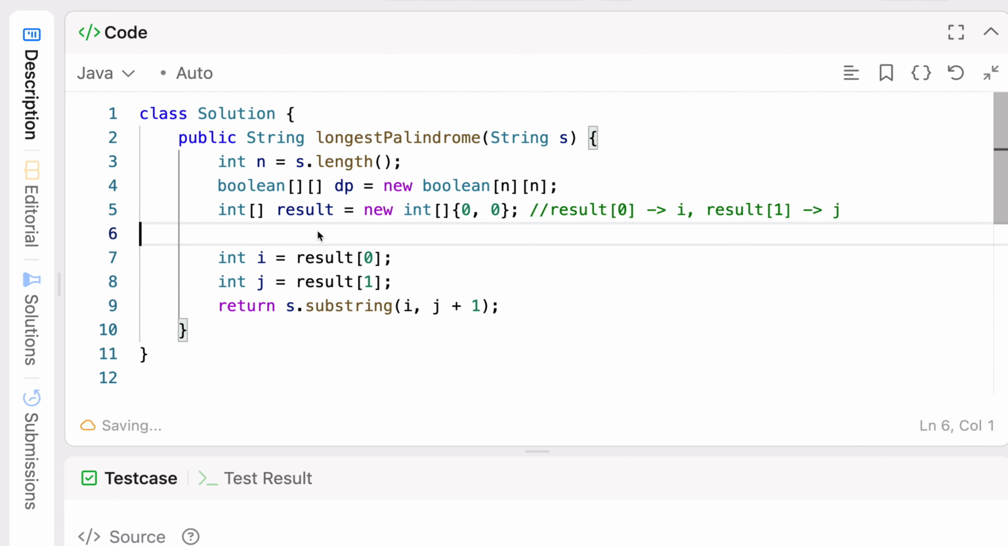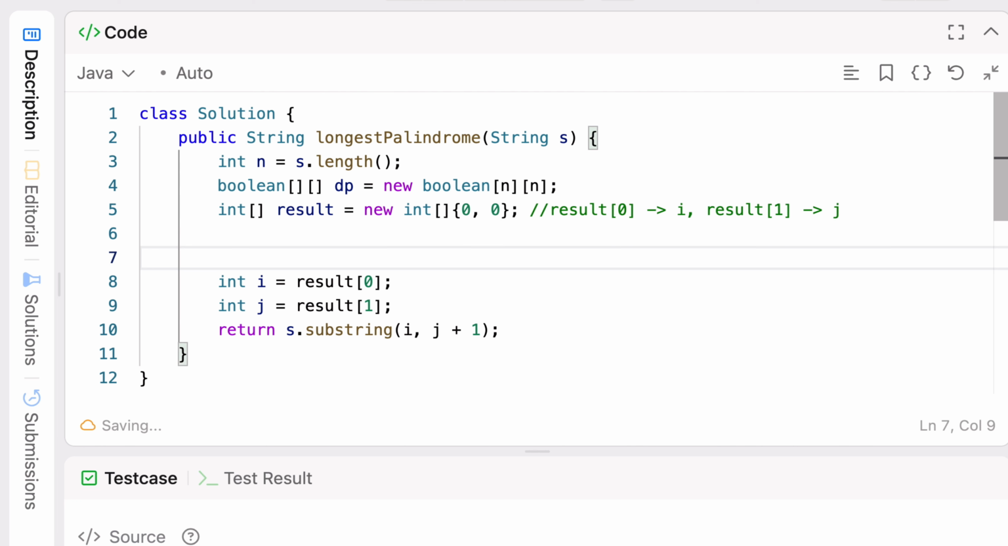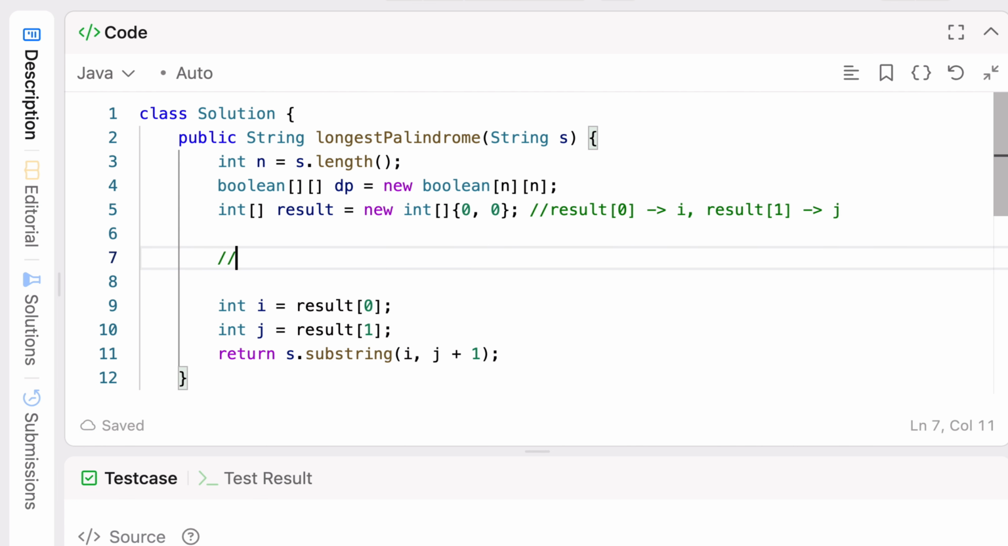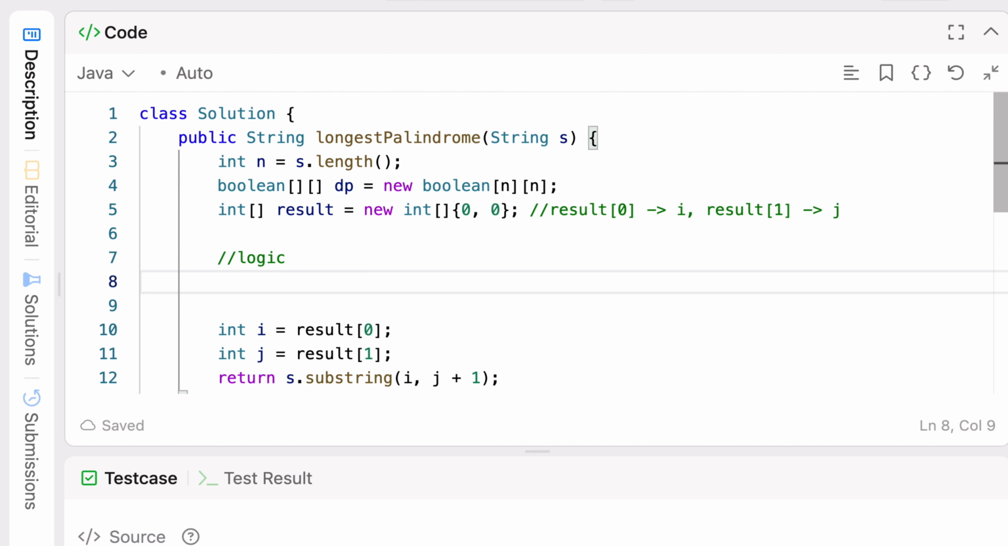Now we only need to write the logic here, correct? So what are the logics? Very first, we have to initialize the DP array. Step 1: initialize the DP, so we can add the value.